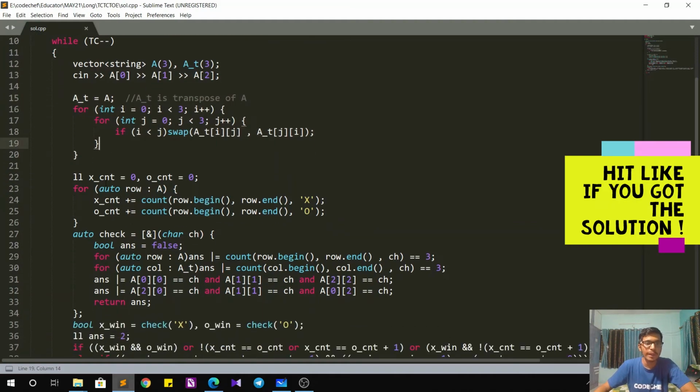Now I have two variables, x count and o count. So I just iterate over my given matrix A and count the number of x's and the number of o's, and increment them respectively in x count and o count. So at the end, I have the total number of x's and total number of o's in my matrix.